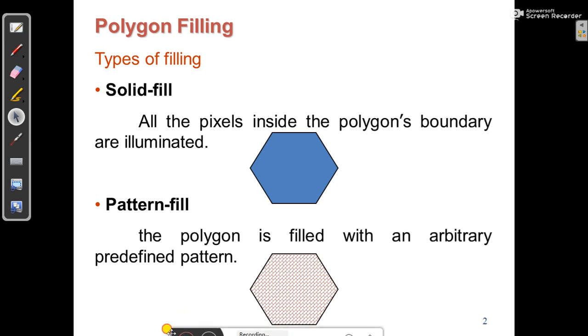To fill any polygon, we might fill it using some solid color, or we might fill it using some pattern color, and that pattern can be defined using different functions, or as per your algorithm you can fill it up, and that pattern might be arbitrary also.